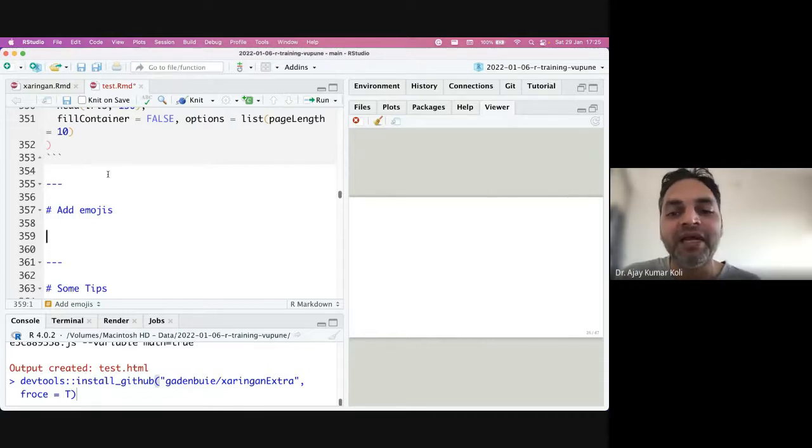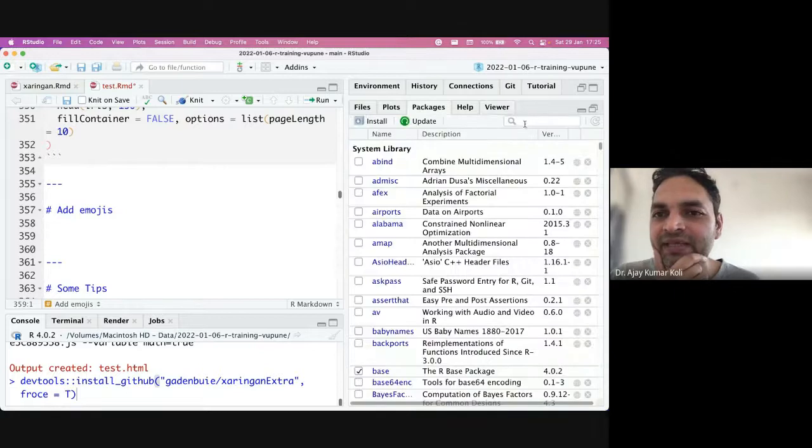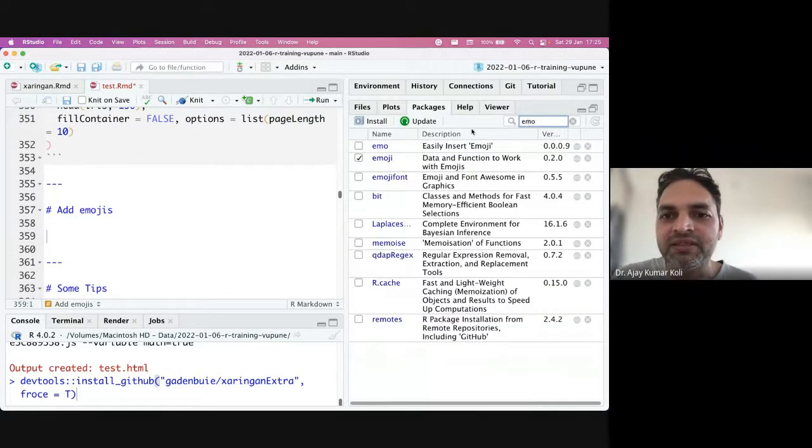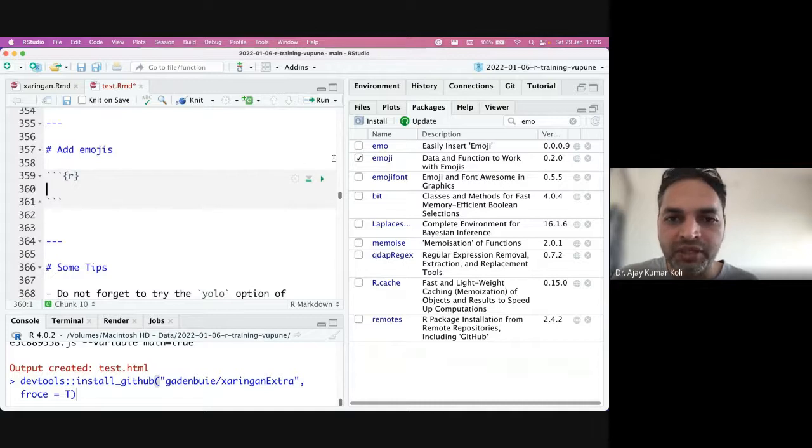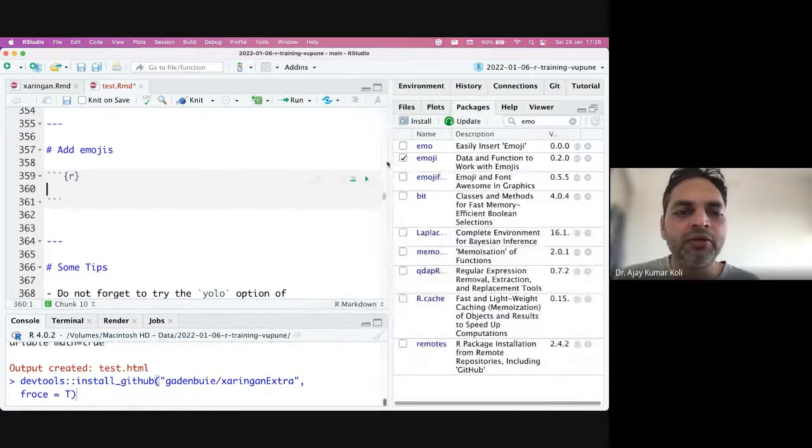So let's see how to add an emoji. For emoji, you need to know a package. We need to download a package called emoji. Yes, this is the package name, emoji. I'm not sure whether it is available through CRAN or not, but you can just quickly try. Now, given the time, I will teach you how to add it. It has to be added through the code chunk, right? And of course, you can cut, copy, paste as well.